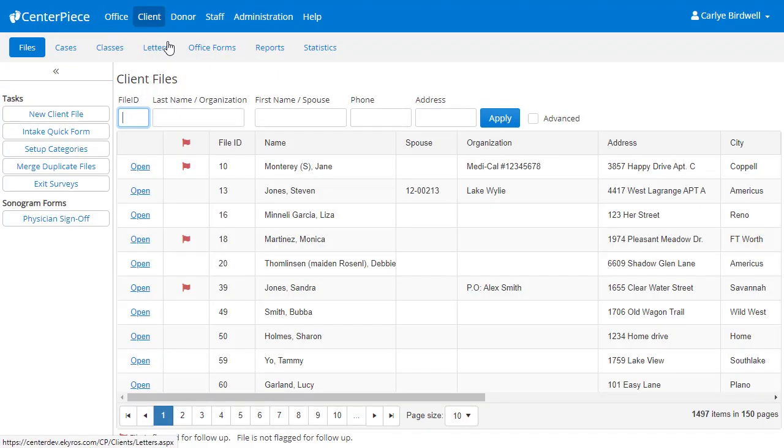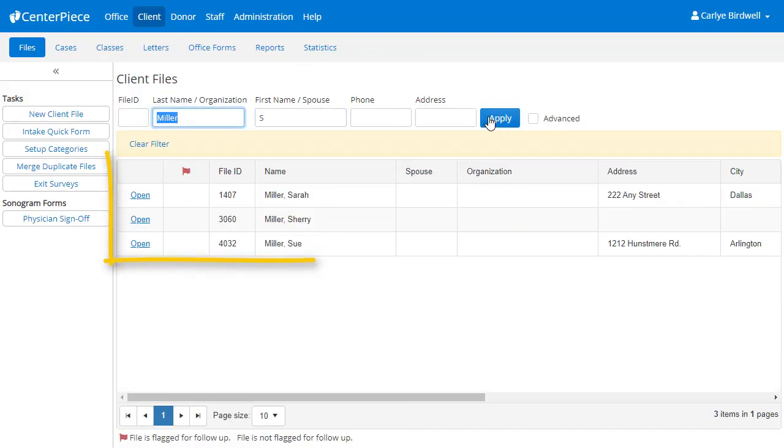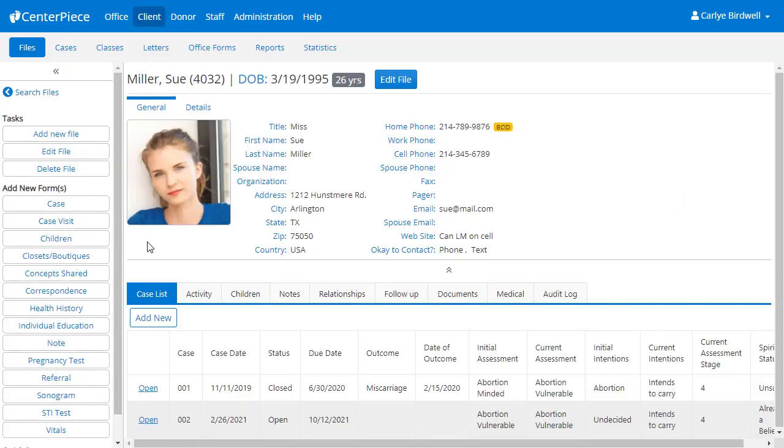Next, I'm going to search for my client by entering in a few letters of her last name and then her first name, and then I'll click Apply. The clients that match the criteria are displayed. I'm going to click right here to open the client's electronic chart.